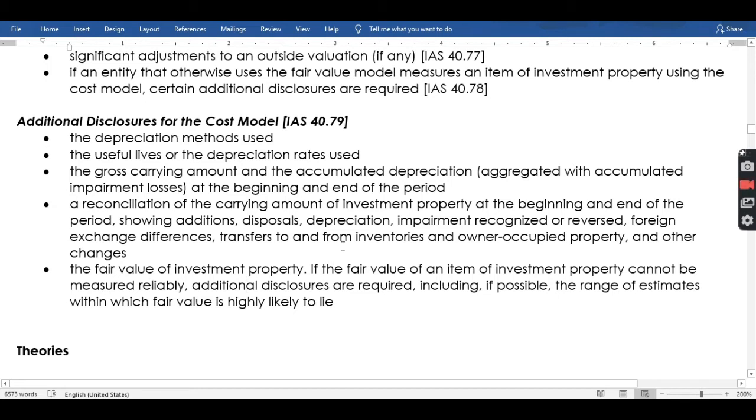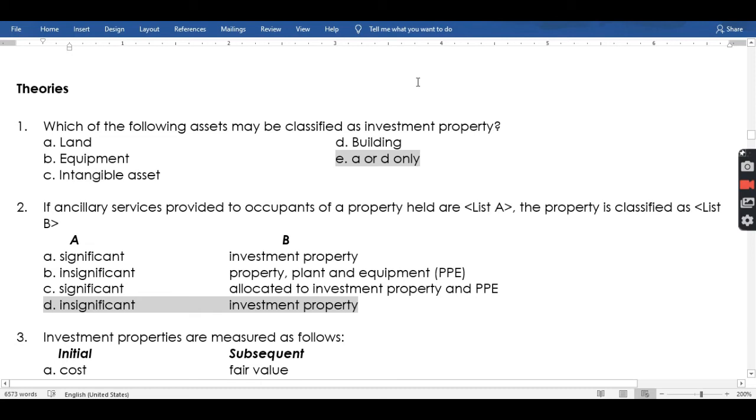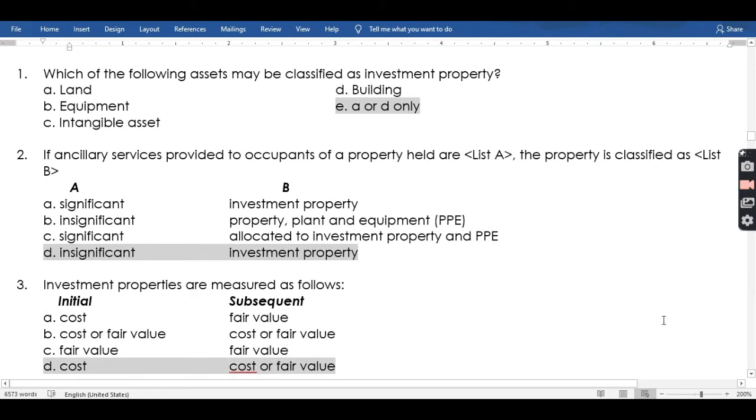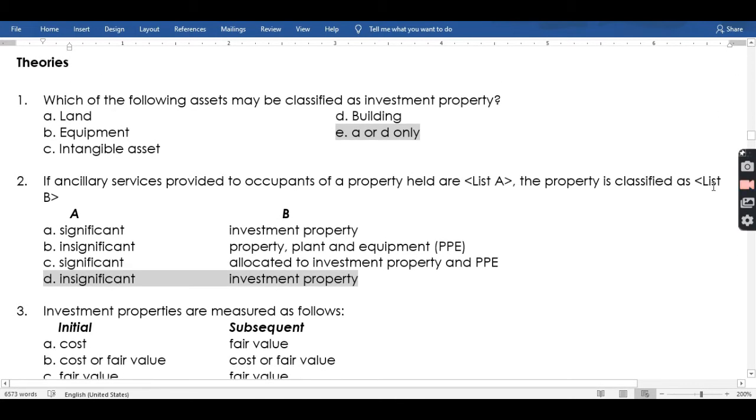We are now going to proceed with the theory portion. So we are now going to proceed with the theory questions, okay, in relation to our investment property. So we start with question number 1. Question number 1, which of the following assets may be classified as investment property? So we already discussed that the only items that can be part of investment property will be land or building, di ba? So A, B, C, hindi. D, pwede. So A and D. So letter E ang sagot natin for question number 1.